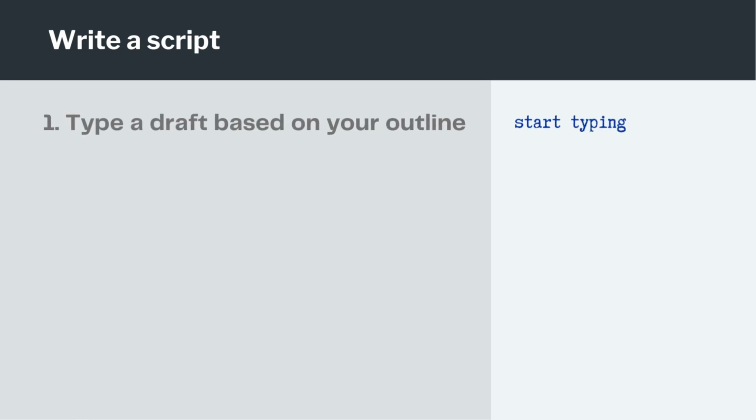Number 1. Type a draft based on your outline. Look at your outline, do some research, and just type away. There's no easy way to start this other than just open your document and start typing. Once you start typing, you'll have some ideas and hopefully you'll start a good flow to build the content.